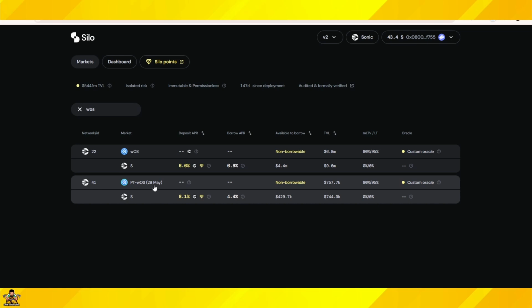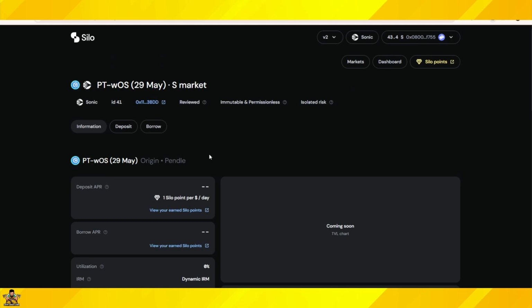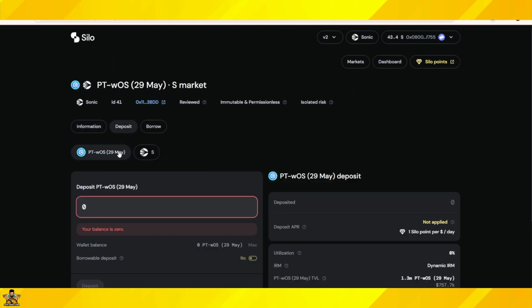So this is where it gets a bit more interesting. When we click into this, it opens up here. Now we can deposit our PT wrapped Origin Sonic into this position. We make sure it's clicked as deposit yes, but you can't borrow the PT wrapped OS. You might have to click it here to confirm that you're allowed to use it as an asset to borrow against, right? So with that in mind, we've deposited this.